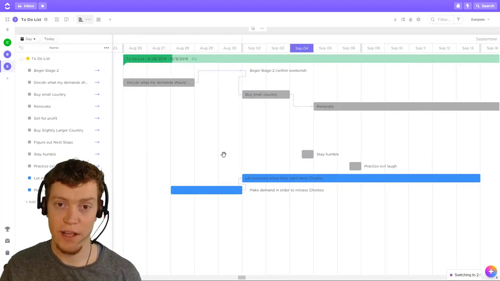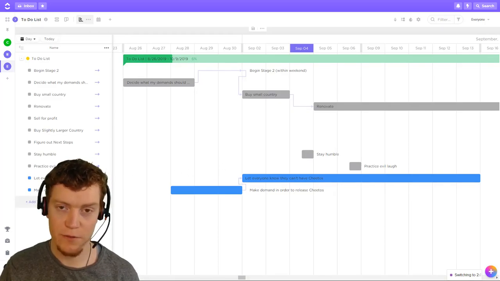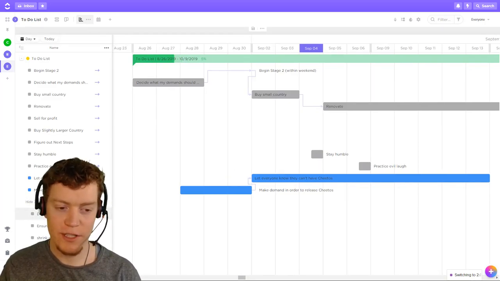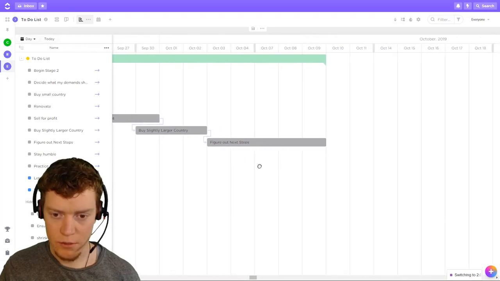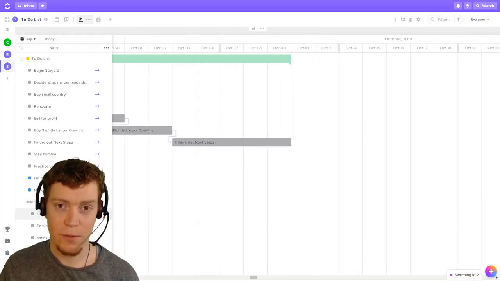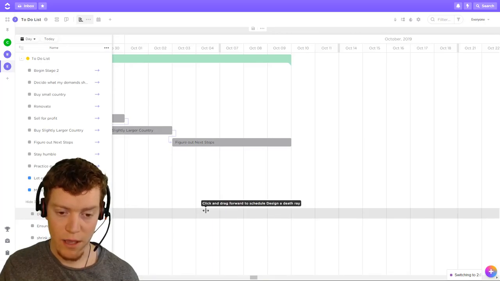Okay, next I'll show you dragging tasks onto the Gantt chart, and this is super easy. So I'm just going to pause for a second and create a few new tasks here. Okay, so our evil genius is designing a death ray and doing a few tasks that need to be done with that. So I'm going to jump forward till the end of our plan. Dragging and dropping onto the Gantt chart is as simple as clicking, holding, moving it over, and then letting go.